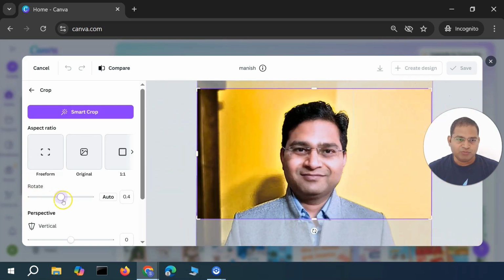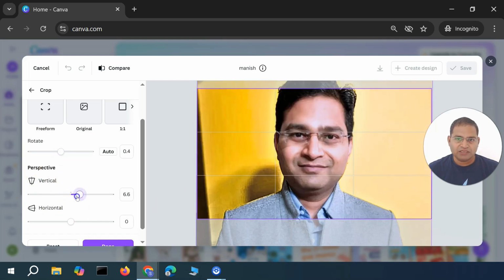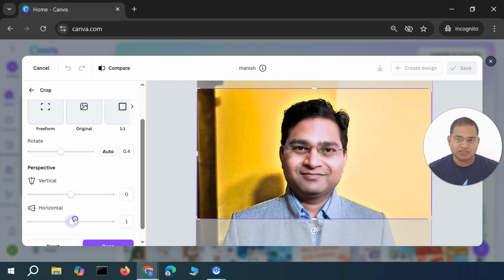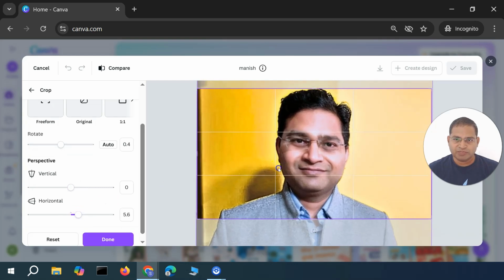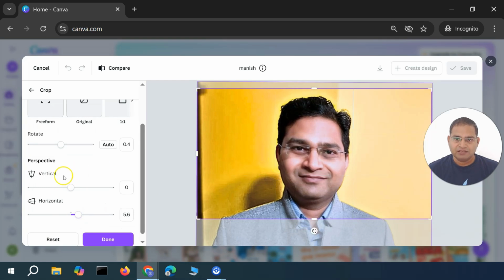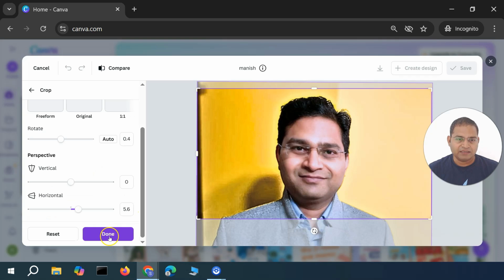Okay, by left-clicking on this particular icon, the slider, and moving right and left, it will rotate. Similarly, the perspective, the vertical, the horizontal, you can change the perspective, right? So for example, I want to change the horizontal perspective. I can go ahead and change the perspective accordingly. Once you are done, you simply go ahead and click on done.